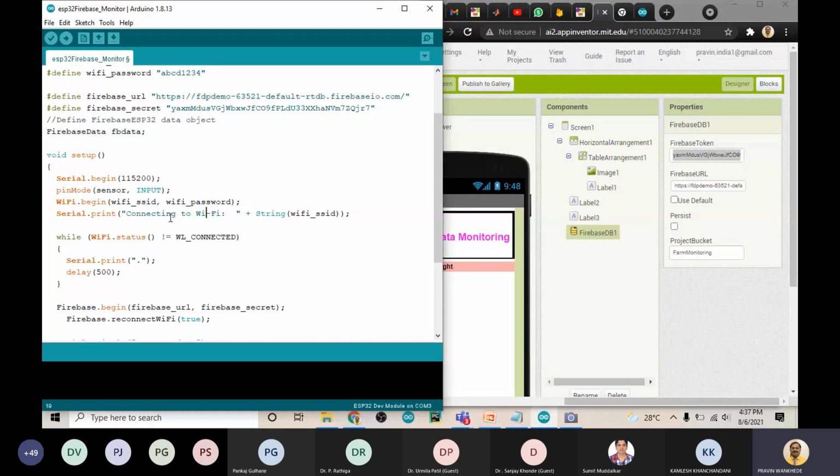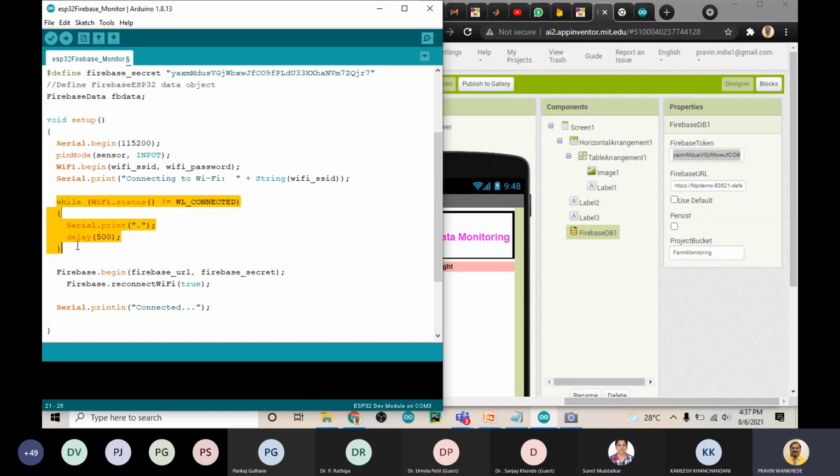If it is not connected, we have one instruction here: while Wi-Fi status is not connected. This is an already inbuilt keyword in the Wi-Fi library, that is WL_CONNECTED. It means that WL_CONNECTED will show the value either 0 or 1. If it is 0, it means it is not connected. If it is 1, it means it is connected. So we are checking if Wi-Fi.status is not equal to connected.